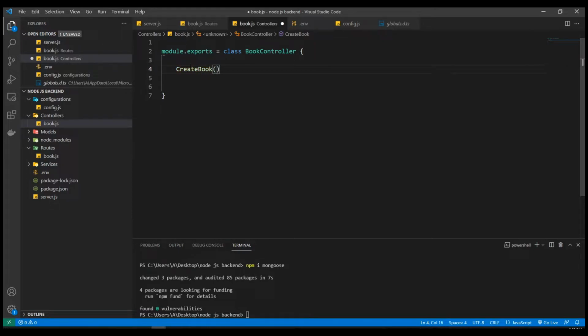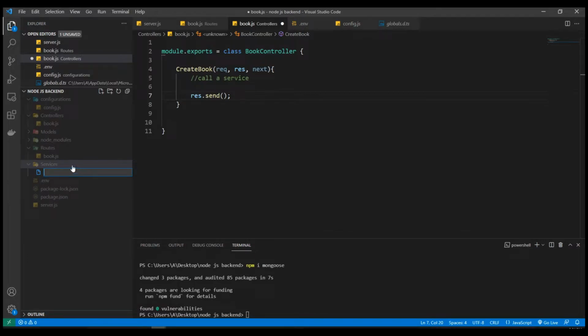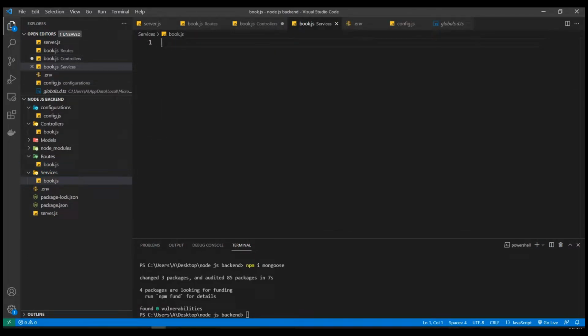And this function, if you recall, takes 3 parameters: request, response, and next. And here what we said last time is we're going to be calling a service, so call a service, and then we're going to return a response, so we're responding to the request. Now before continuing, I'm going to go to our services folder, and create a new file as well, book.js again. And here we're going to be having a class as well, and I'm going to export it to be able to use it outside.